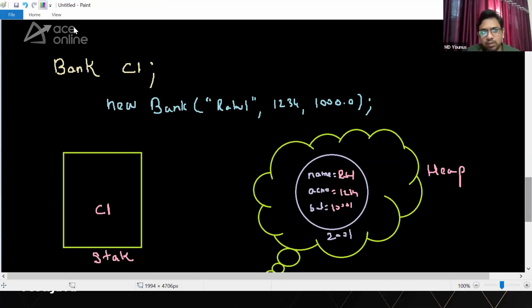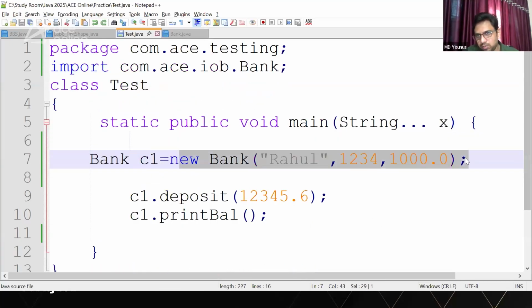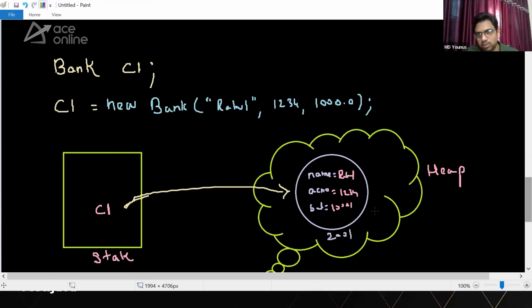And now I will assign this to C1. The address will be sent to C1. Now I can say C1 will be referring to this object. So this is how object creation happens. Instead of these two lines, we are writing it in one line. So this is your object creation: creating an object by calling the new operator and the constructor, and then assigning it to C1. This is what exactly happens internally, how the object creation happens and how memory gets allocated.